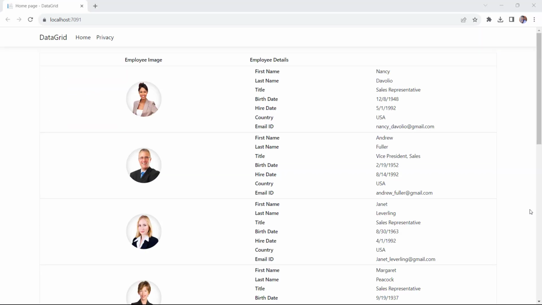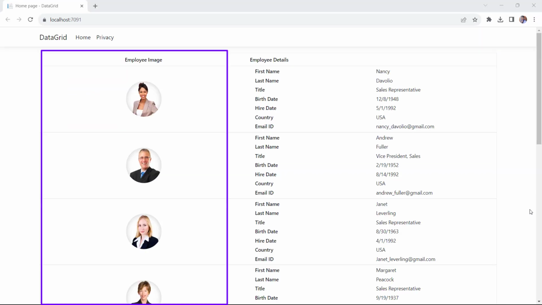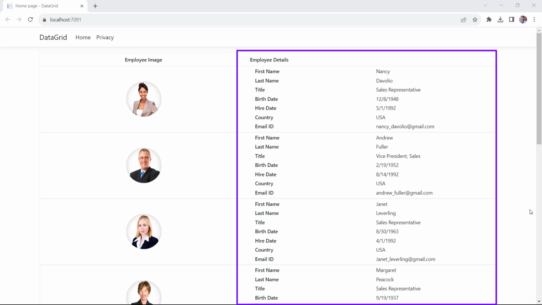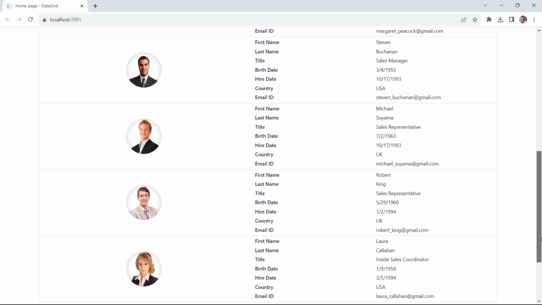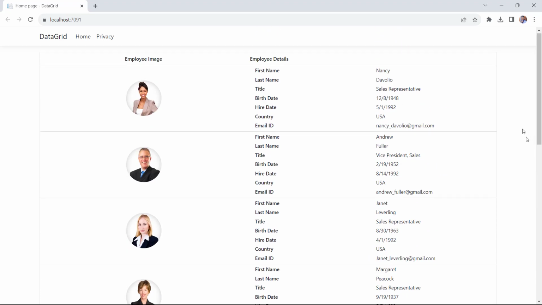Look at the data grid. The rows are customized with the employee images in the first column and employee details in the other. Next, I'll show you how to render detailed rows for grid data using the detailed template property. Before proceeding further, let me show you what a detailed template is.